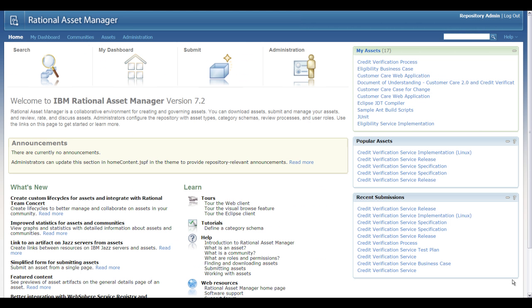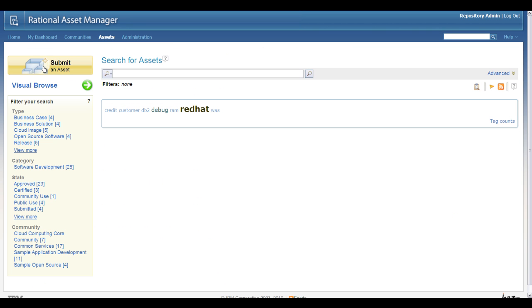All right, part one of our demonstration is focused on store and organize, and we'll begin here in Rational Asset Manager. This is the web user interface for Rational Asset Manager, and let's jump right in and do a search. The search dialog here has been really optimized based on user interface feedback and semantics that we've studied with customers.